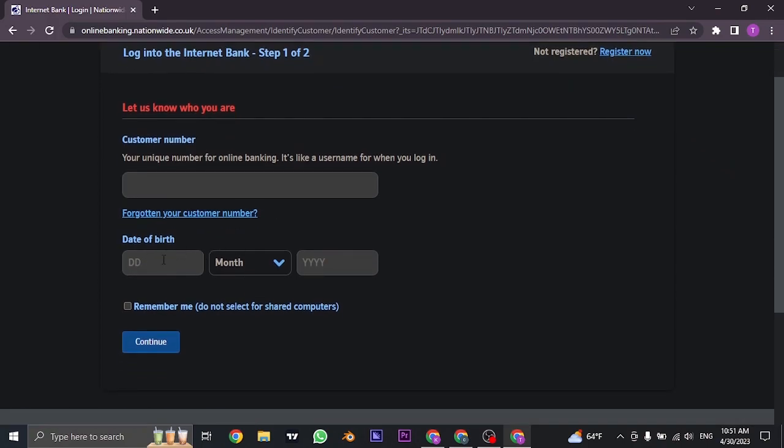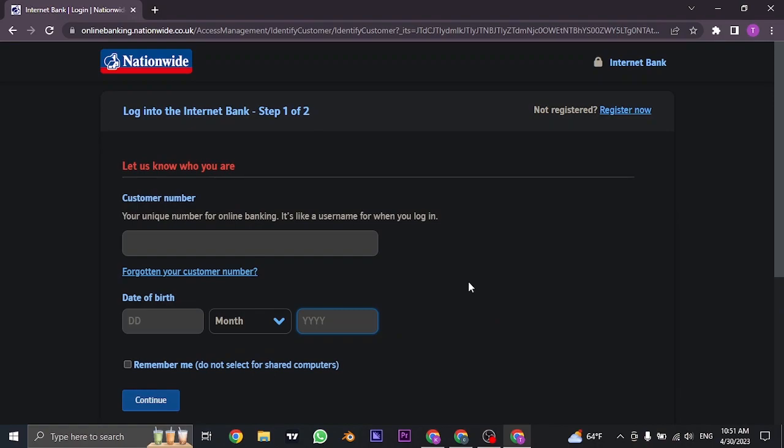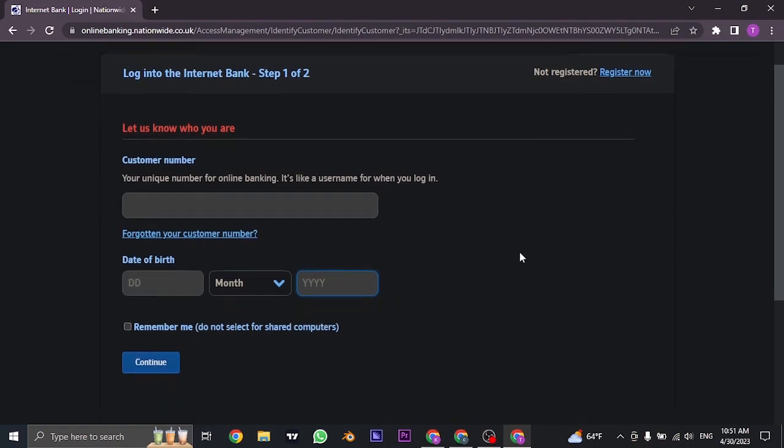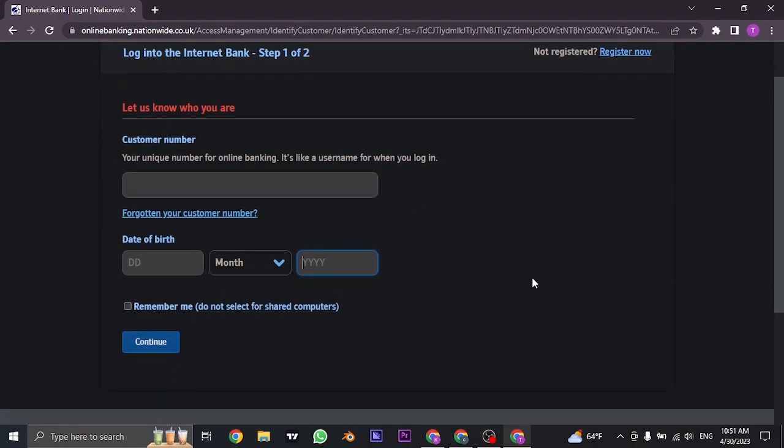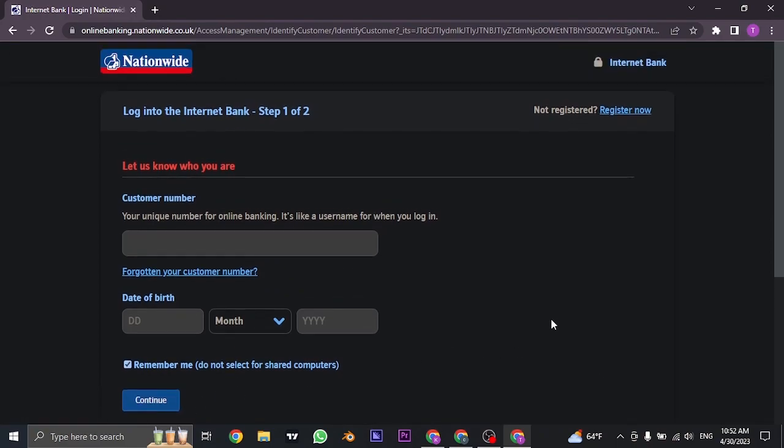Next, you'll need to type in your date of birth. So select your day, your month, and the year that you added in while signing up for Nationwide. And lastly, if you want to stay signed in, or if you want to stay logged in the next time you open up, you can check this box. Avoid doing this if you're not using your personal device. And then you can just click on continue and follow simple steps to successfully log in to your online banking or internet banking of Nationwide.